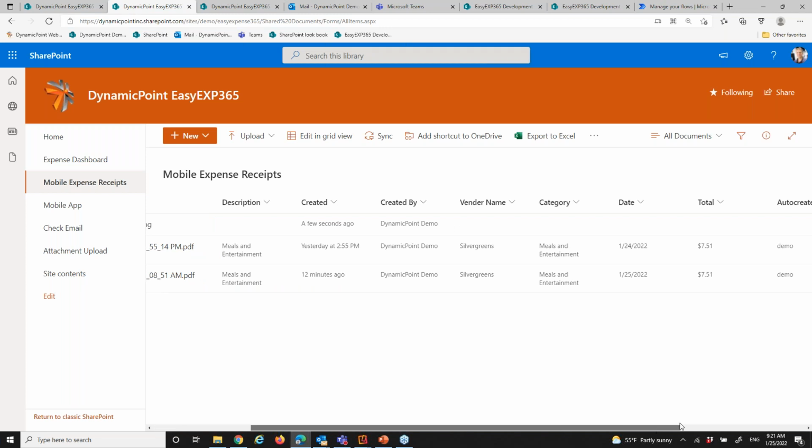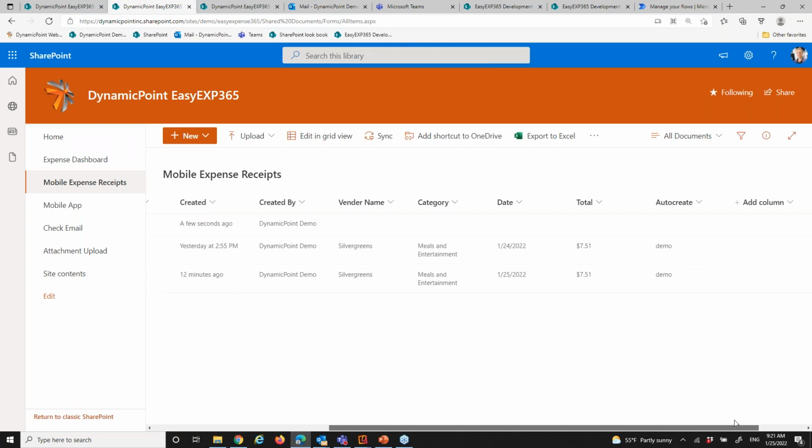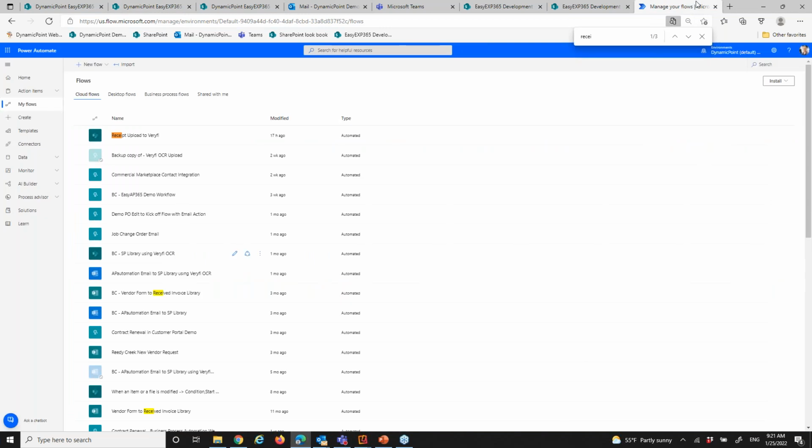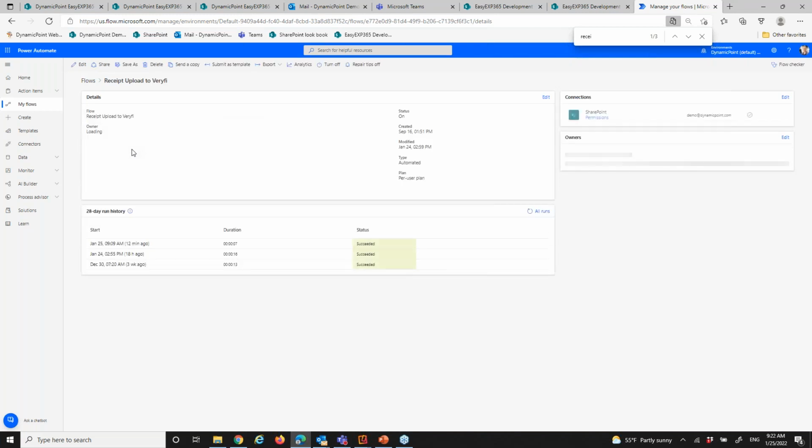And the OCR process will kick off. It takes about a minute or two, so we don't have to sit here and wait for it to happen. But when it does, it's going to get the results of the OCR process and populate these columns. So let's look at how that's done. I have Power Automate open, and I have a receipt upload flow here. This is a pretty simple workflow.